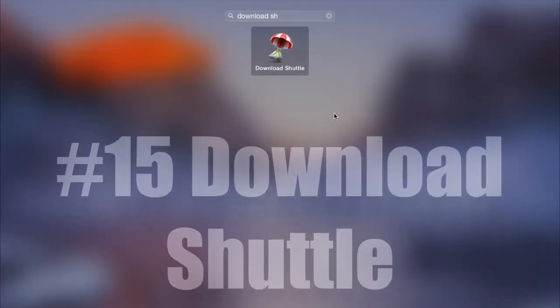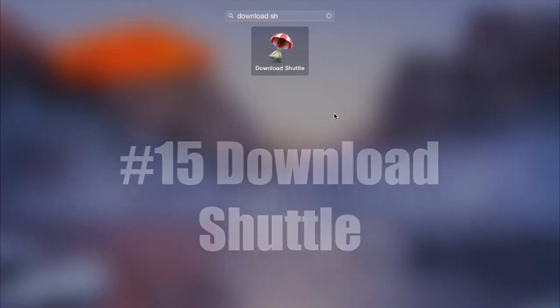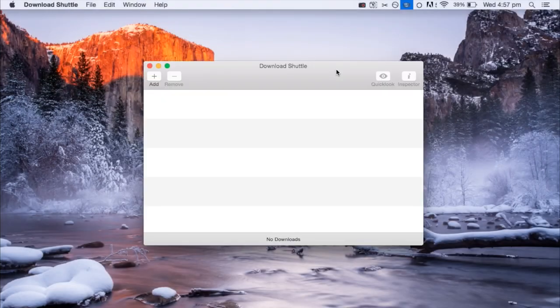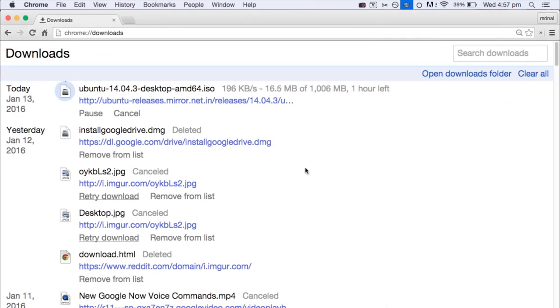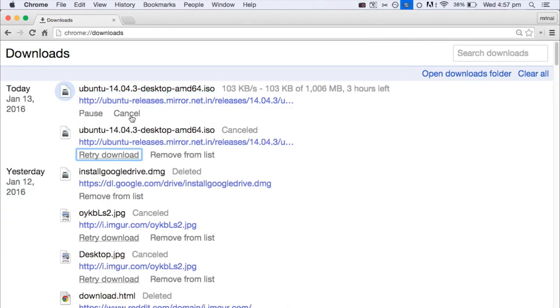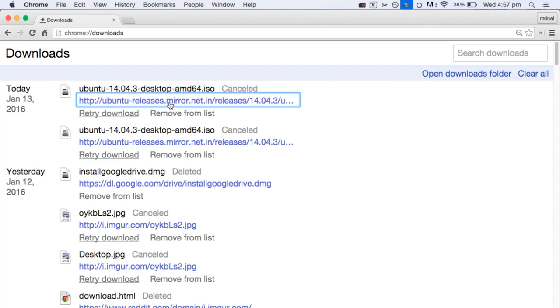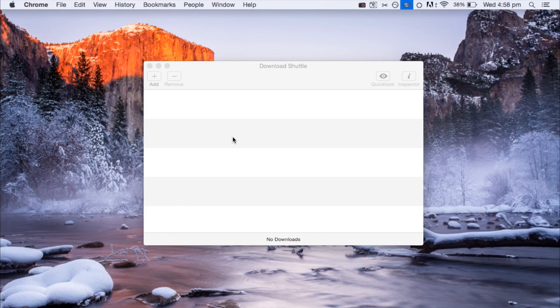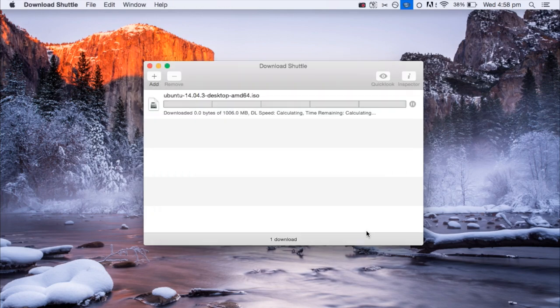Number 15, Download Shuttle. So this one is the download manager, which is a closest replica of IDM in Windows. Say you are downloading something on a web browser, but after a while, the connection gets terminated. Now, if you retry, then it will download everything from scratch. But let's see what happens if you download it with Shuttle. So copy the download link and paste it in the Shuttle app, and once you start the session, it will break down the files in smaller parts and then download them simultaneously. So this will help you to get better download speed as compared to web browser.